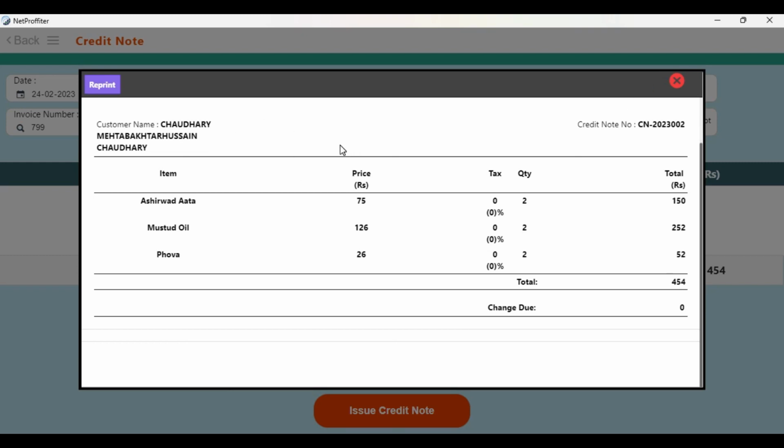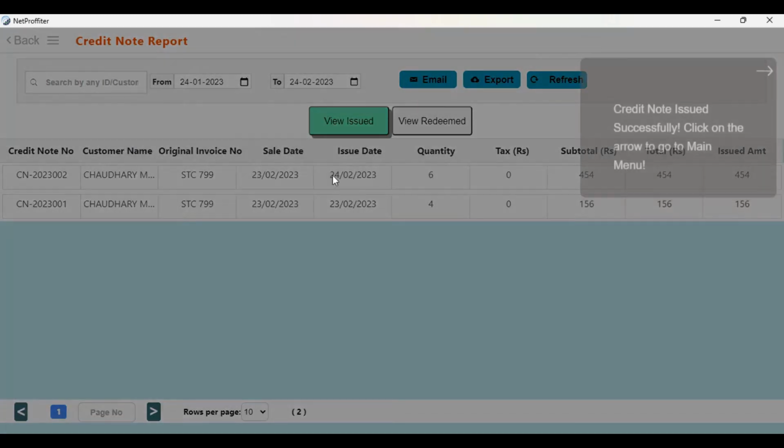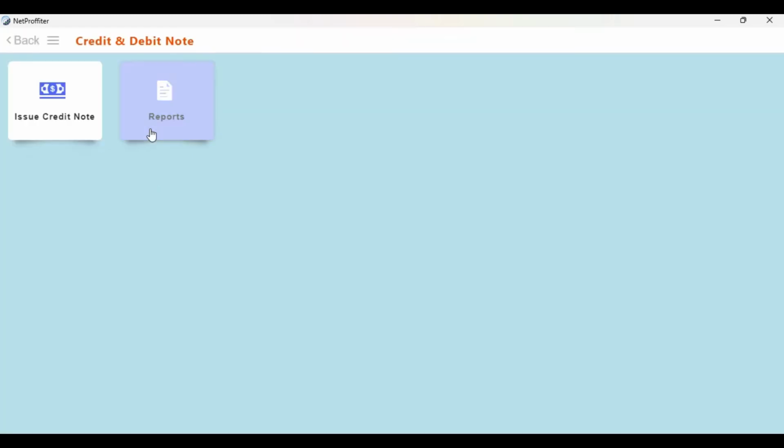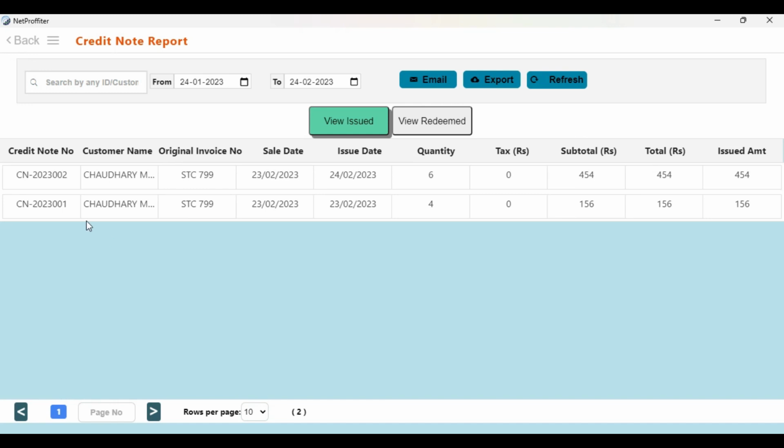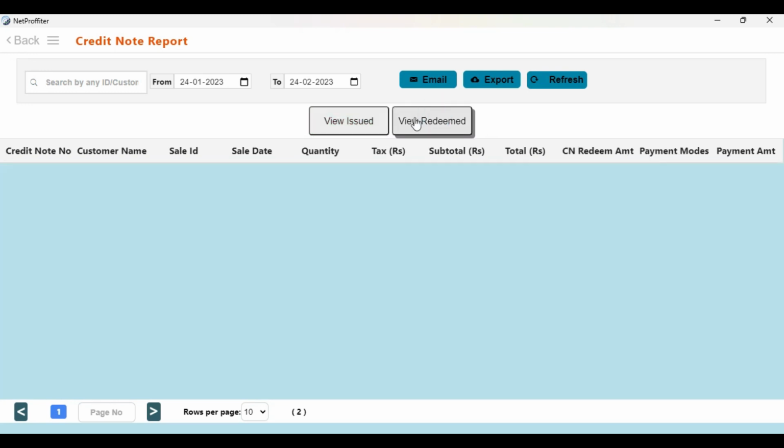You can reprint this invoice also by clicking on reprint, and that credit note will be issued. You can see that credit note in reports here where you can search the customer name, or you can select the date of which date you want to see that credit note issued. You can send this credit note information via email, or else you can export this information into your system also. View issued, view redeemed.